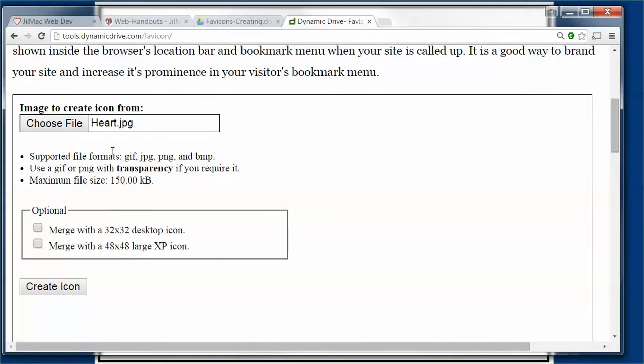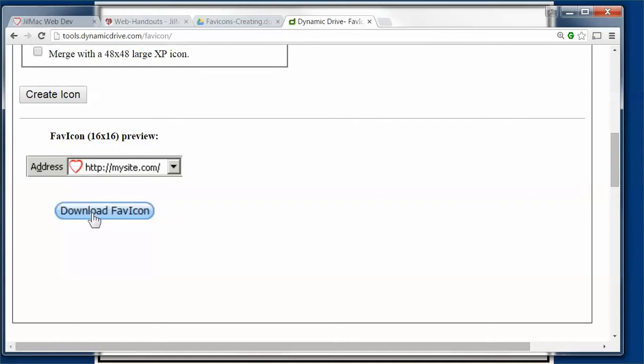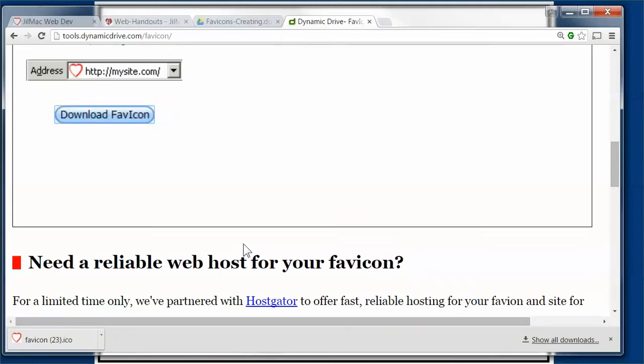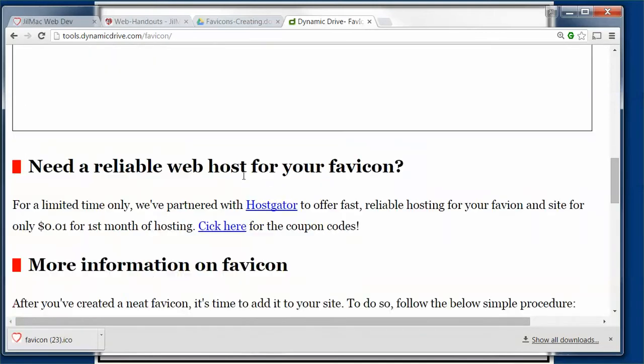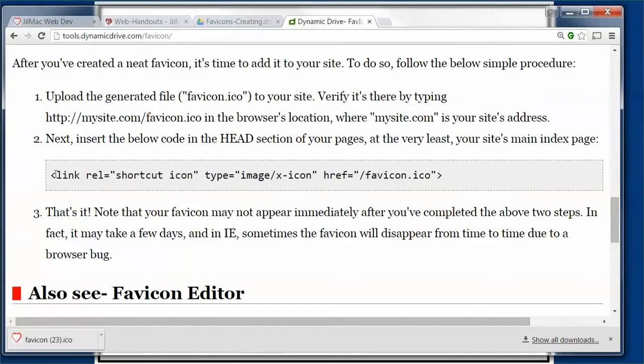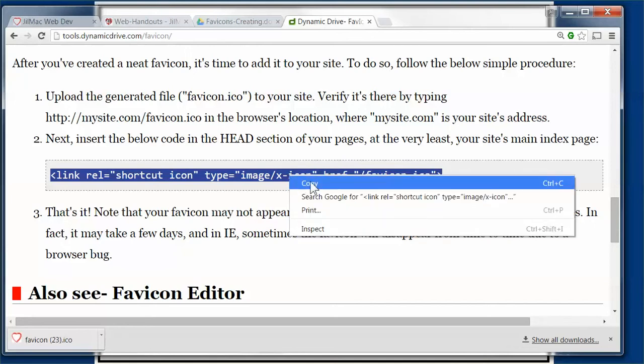Now that I've uploaded the icon, the JPEG, I want to create the favicon. If you scroll down, you'll see how it's created. We can download by clicking the download favicon, and that will download it into, by default, most of us, our download directory. If you scroll down a little bit further, you're going to find the code that you need to put into the header of your HTML. So I'm just going to copy that.